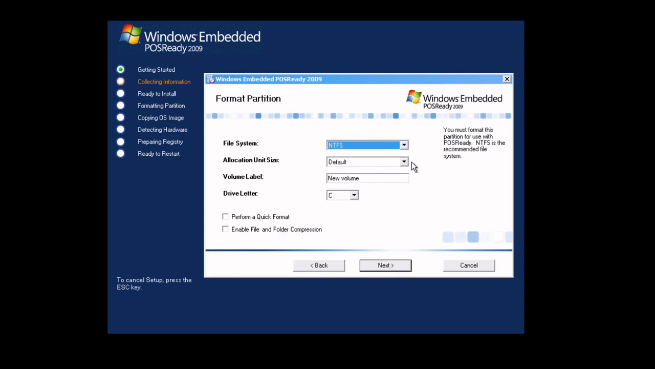So now it's going to ask us how we want to allocate the format, the table itself. So we're just going to leave it as NTFS. We're going to perform a quick format because, again, this is a VM and it's not necessarily needed to do a full format on a VM disk. And we're going to click on Next.